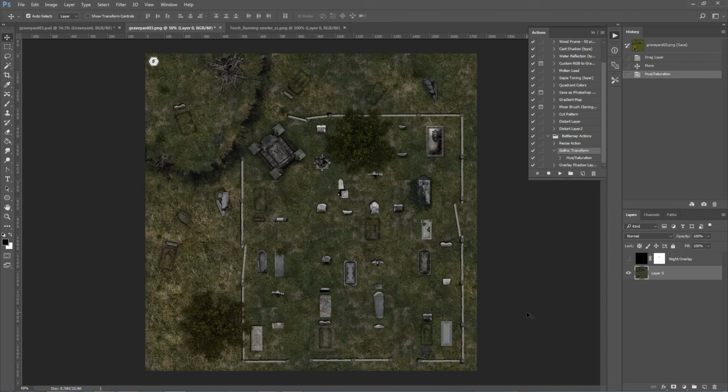So that's all it is for today. Again, just the night settings and the Gothic settings. Fairly easy to do, and it can be applied to almost any type of map.